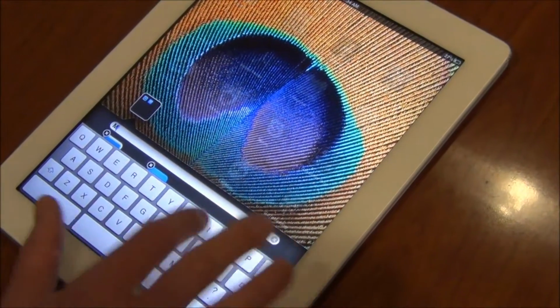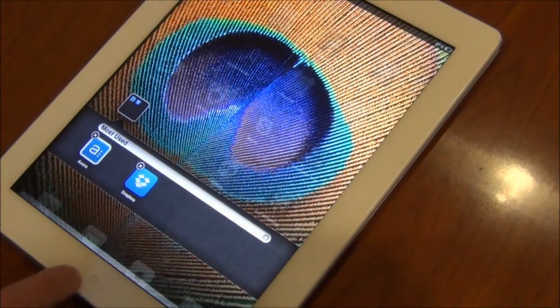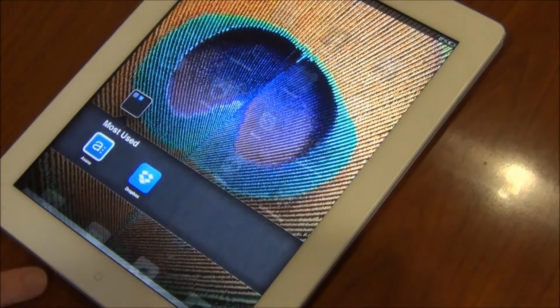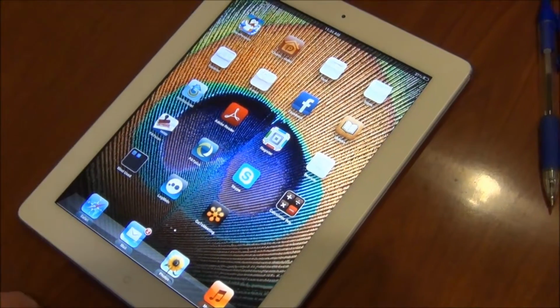And you can relabel that Most Used. You can put whatever you want there. Just hit done. And then just hit your home button whenever you're done. And that's going to create your folder right here. And then of course you can add to that.